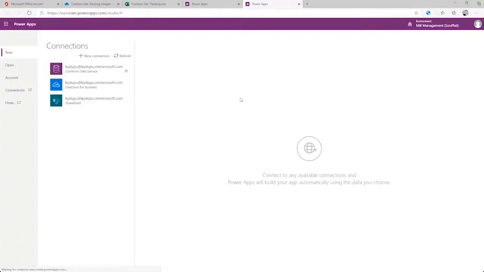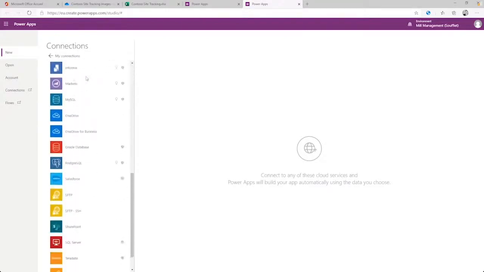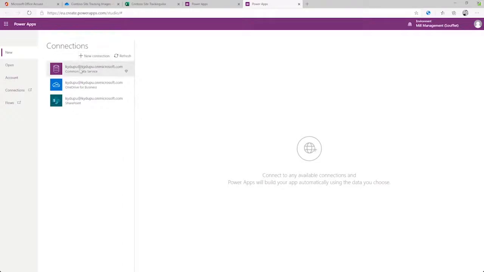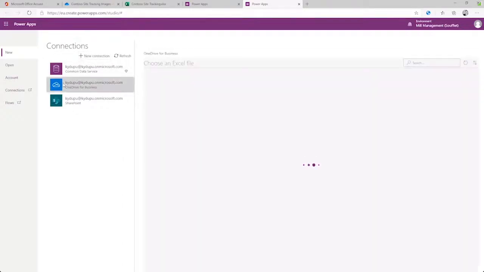In your data sources, you have multiple connections. Some of them might already exist. I already have a connection to my CDS, to OneDrive for Business, and to SharePoint. But you could, if you want, connect to anything else. Again, we have multiple connectors to Microsoft and non-Microsoft applications. The one we want to use now will be using OneDrive.